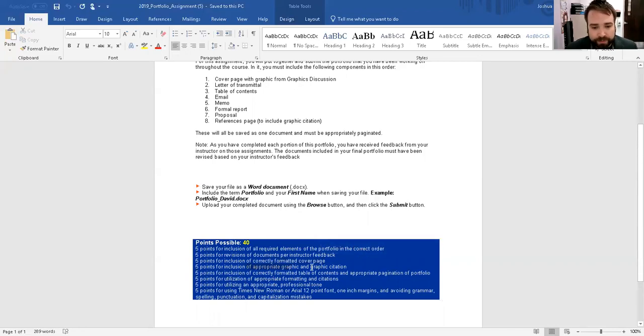5 points for the appropriate graphic and graphic citation. 5 points for the correctly formatted table of contents and appropriate pagination. Make sure you get the pagination right. Sometimes students forget the idea. They'll put like table of contents 1, 2, 3, 4, 5, 6, 7, 8 or whatever for each section. Or for example, the formal report is more than one page. So if the formal report starts on page 6, the proposal would not start on page 7, right? Just little things, little mistakes like that add up in this assignment, so just kind of be careful.